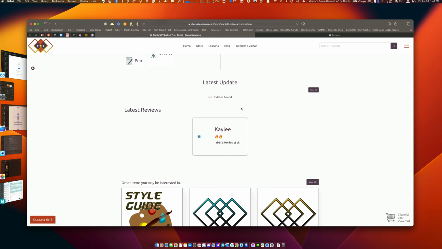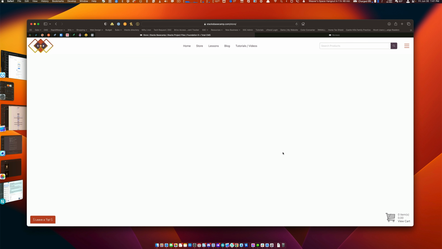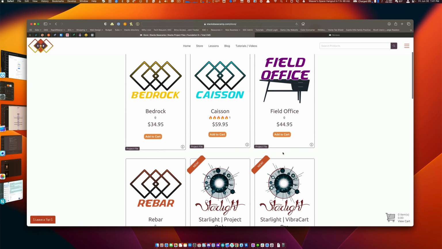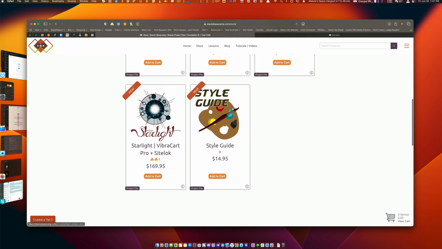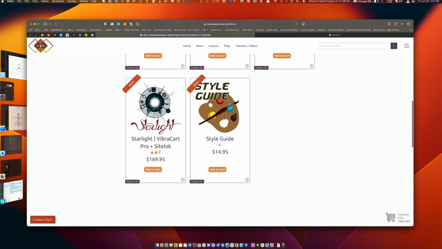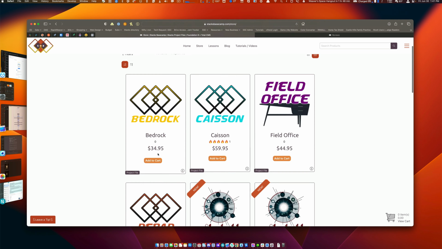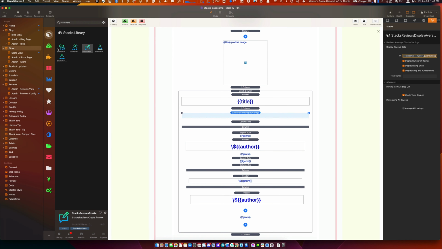And if we go over here and I go to my store and we view the store items, see how Kson has just 1. And if I scroll down to Starlight with the VibraCard Pro and SiteLock, it has 1. So they are separate. So yeah, this is a really, really powerful set of stacks. So, okay, but it gets better, right?